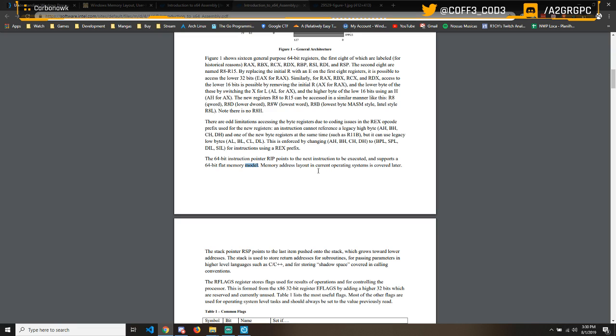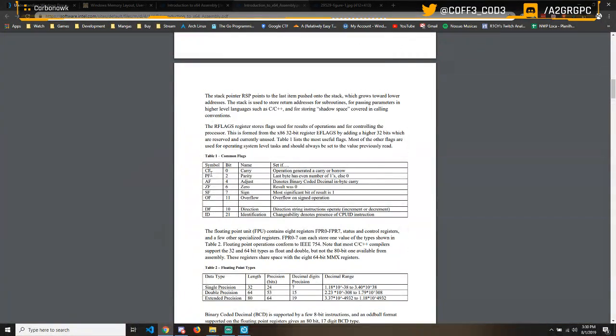Memory address layout in current operating systems is covered later. Okay, here we have the common flags. The stack pointer RSP points to the last item pushed onto the stack, which grows towards lower addresses. The stack is used to store return addresses for subroutines, for passing parameters in higher level languages such as C and C++, and for storing shadow space covered in calling conventions.